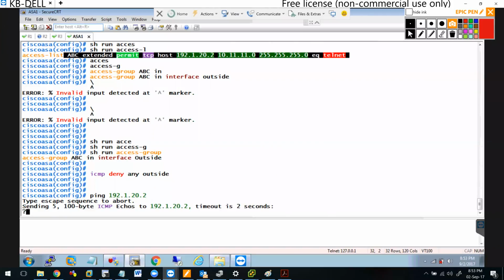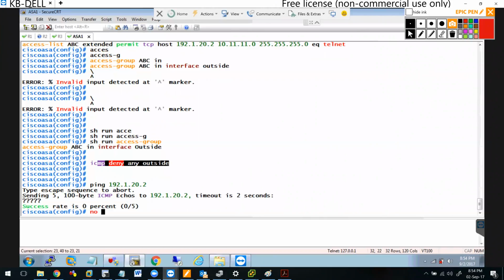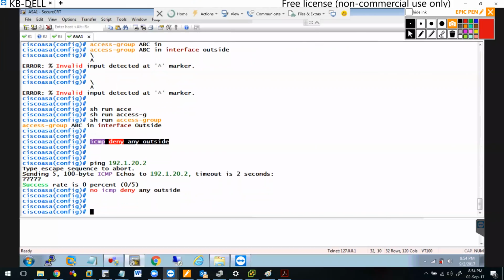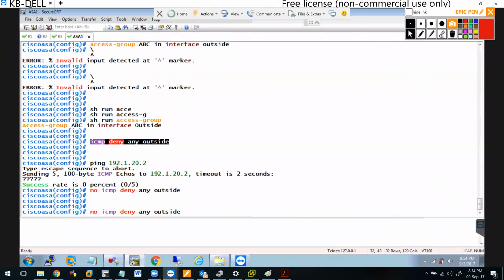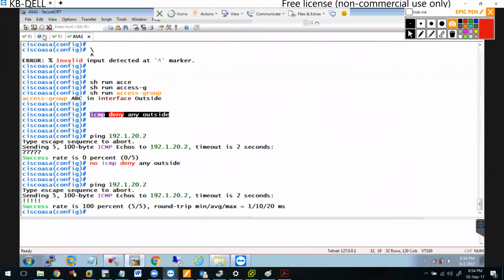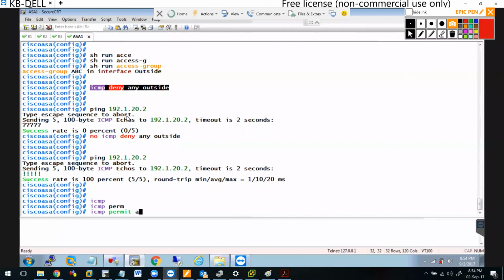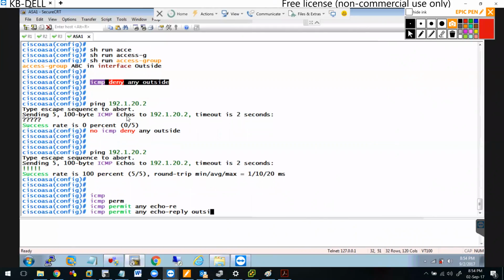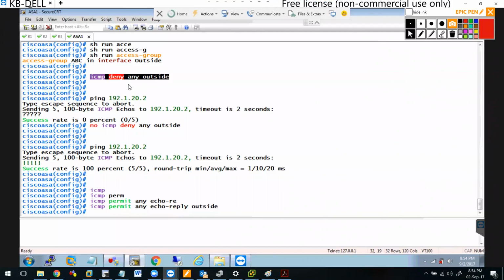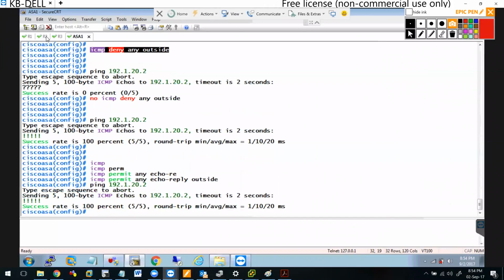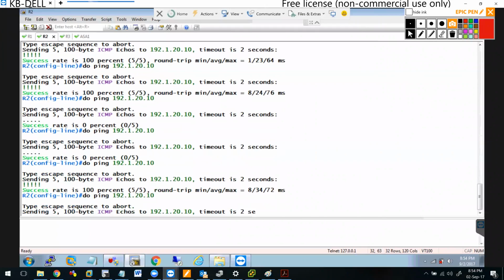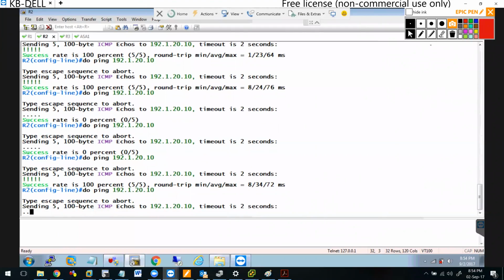Why? My ICMP echo also got blocked. So if I want my ICMP echo to come back, what I do is this. I'll get rid of this command, the one that I put in over here first. So now I should be able to ping. But at the same time, R2 will also be able to ping me. Right? Now, what I want to do over here is I'll say ICMP permit any echo-reply outside. That means allow echo reply, and deny the rest. So I should be able to ping now, but they will not be able to ping me.